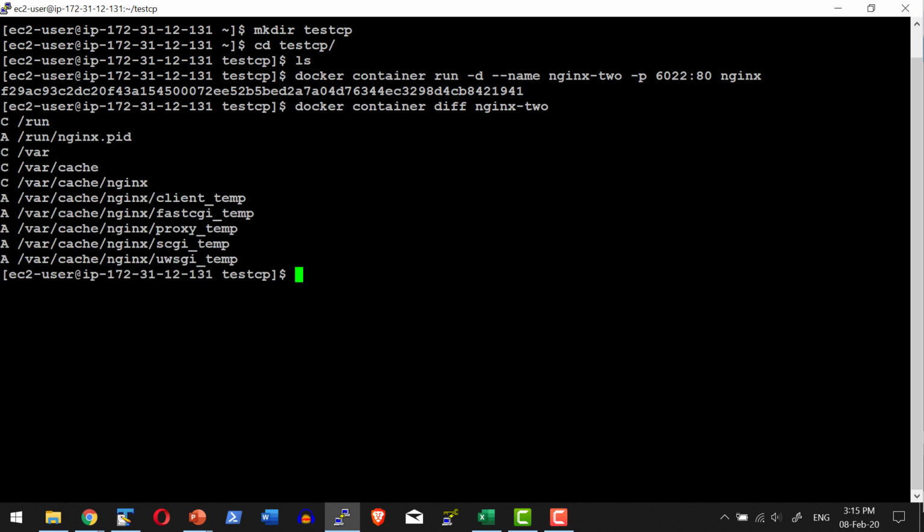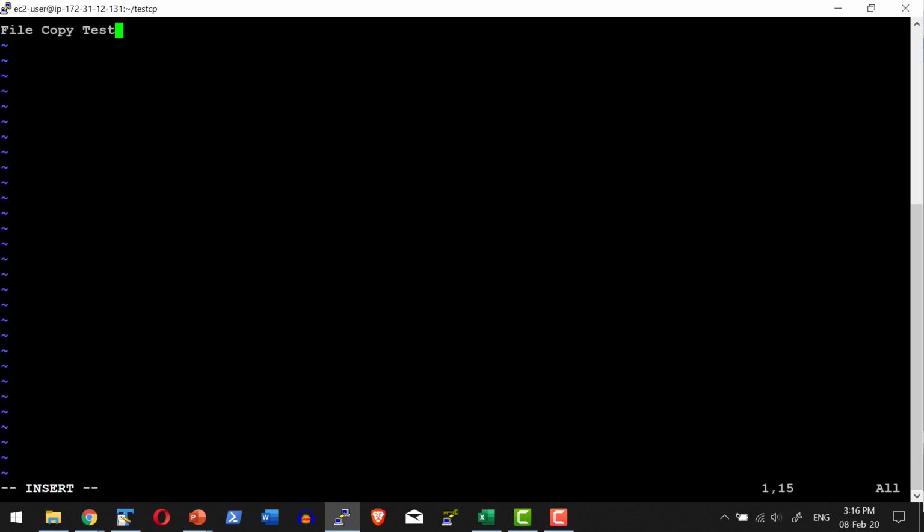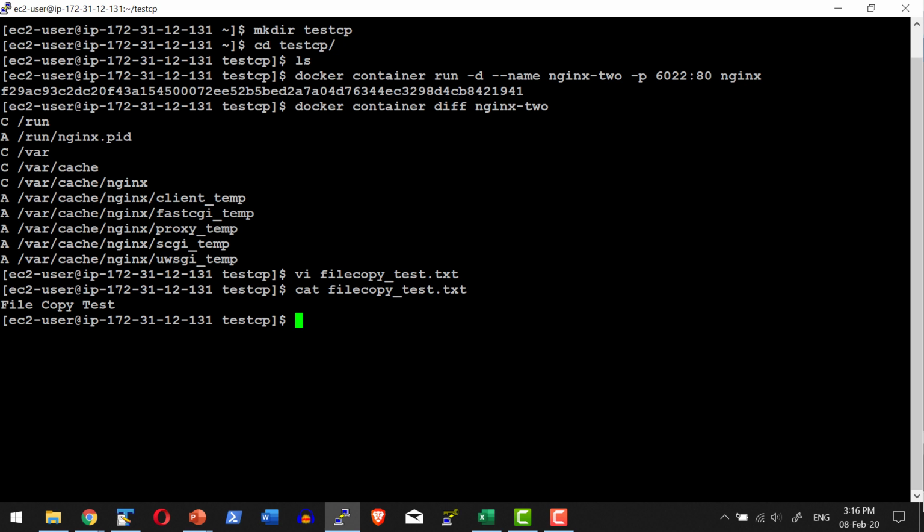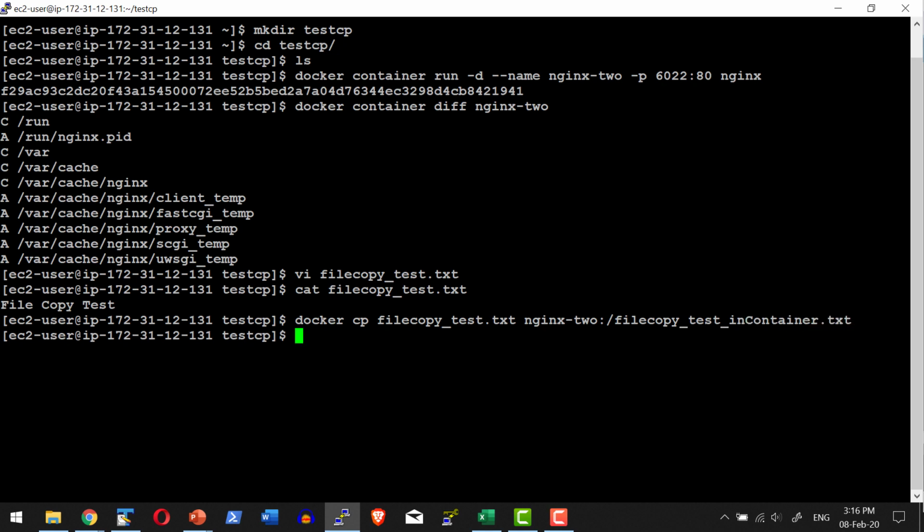Now I am going to copy a file from the local file system into the container. Let me go ahead and create a test file. So I do have a file with this specific content. Now I am going to copy this particular file into the container root file system. Docker cp, the file copy test, into the container nginx-2:, into the root file system, and the name of the file within the container should be file copy test in container.txt.